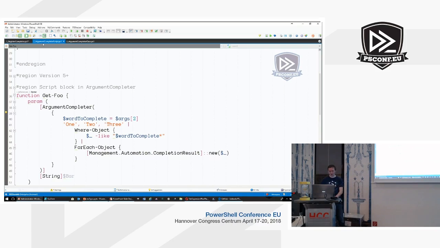So here I'm doing almost the same. I'm saying, okay, this is my word to complete. This is the completion results that I want to return. So all the code that normally would go to Register-ArgumentCompleter can go here as well. So this is the first step. That's the way to test it. You can always do that. There's no problem with this.